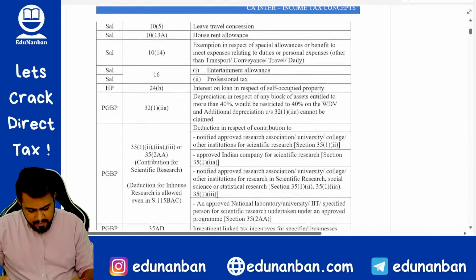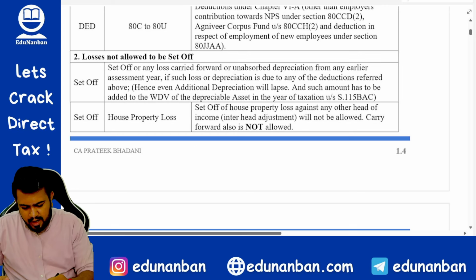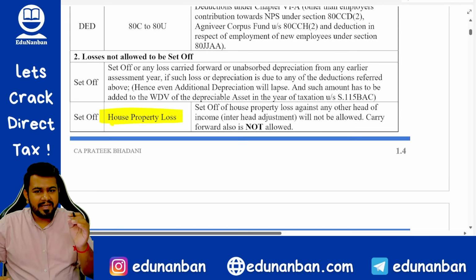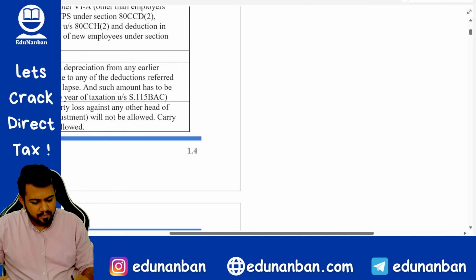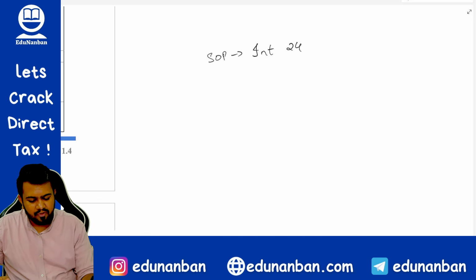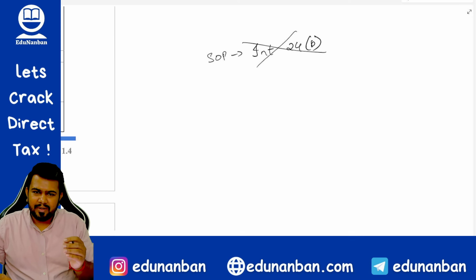Let us see. When it comes to house property loss, in the new tax regime, we already know that for self-occupied property, interest under section 24B is not allowed as deduction. Correct? Hence, house property loss will not come if it is a self-occupied property in the new tax regime.